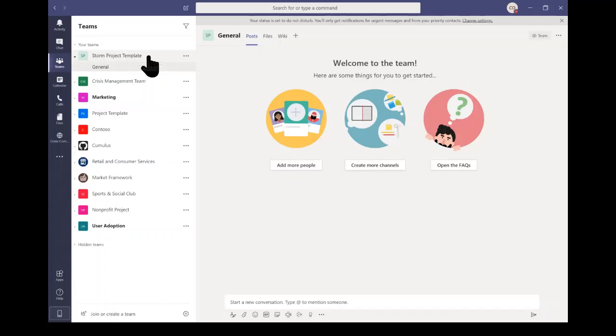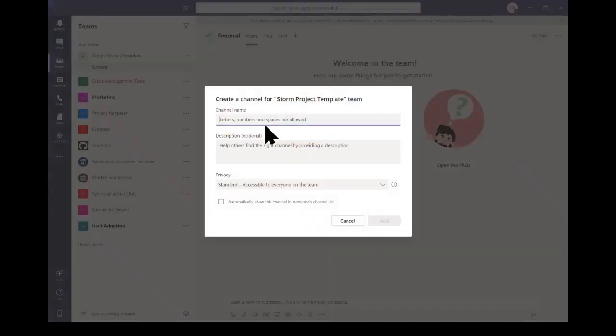So what I'm going to do here is actually just start creating a bit of a template, and the first thing I'm going to do is add a few channels in here. Clicking on the ellipsis for the Storm project template team, I can click on Add Channel, and I'm going to break up my project into, we'll say, the design team, and I'm going to keep the privacy set to standard. What that means is that anyone who has access to the team will have access to this channel as well.